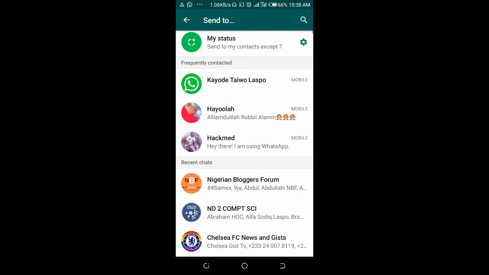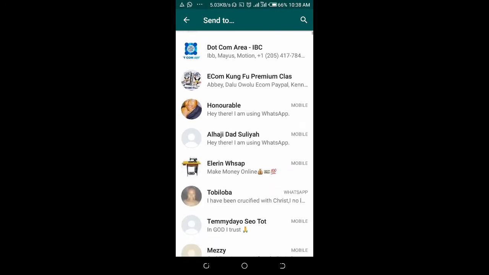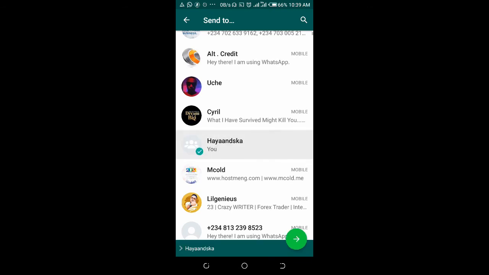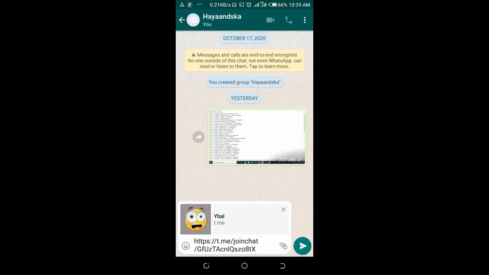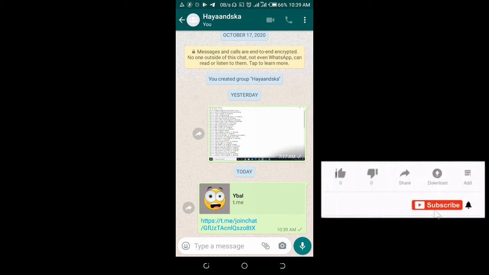So select any contact you want to send the group link to. Then when done, click on this next button. So as you can see, here is the group link. So you can then click on send. So right now, as you can see, the group link has been sent to WhatsApp.